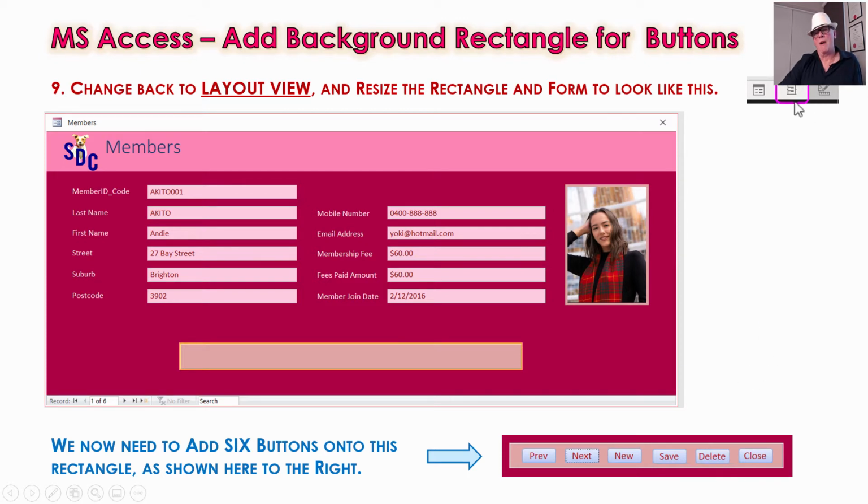So we're always swapping around between these. We're in layout view at the moment. We've got that all tidied up and looking good. Now we need to make these 6 buttons which are going on top inside that rectangle.